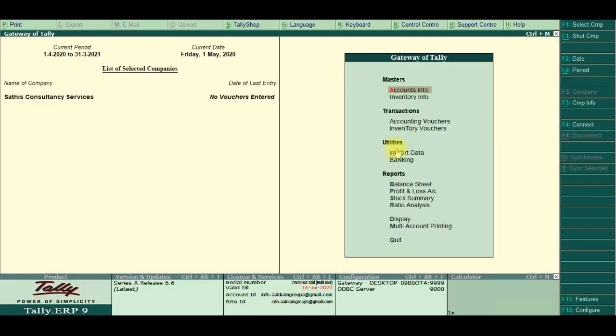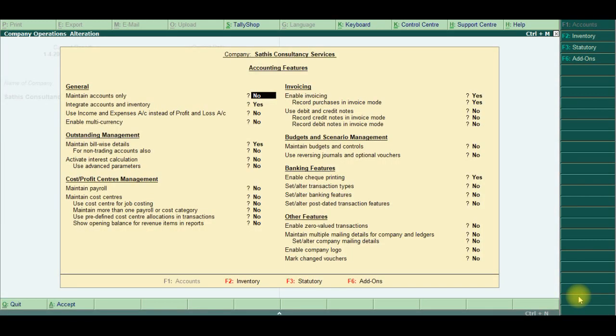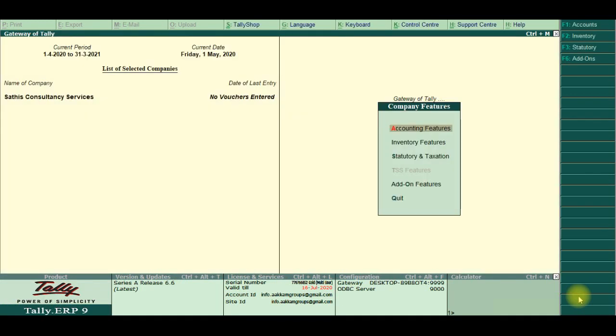So we move to F11 features, accounting features. Here, enable check printing is already enabled, so we just accept. Then we move to the second step.